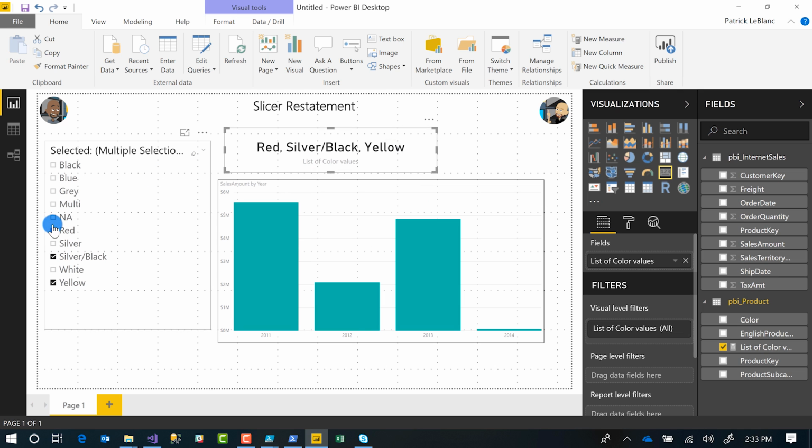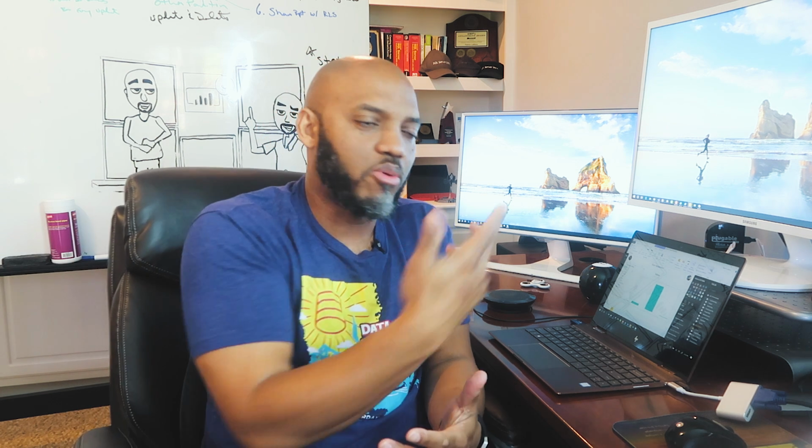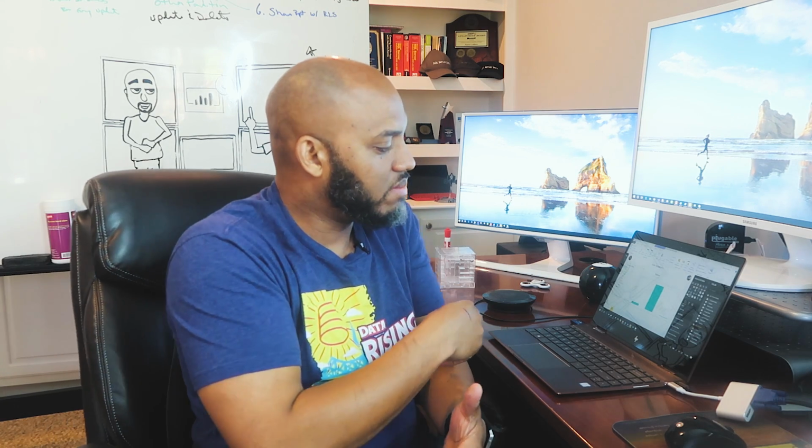So if a single restatement is okay with you, you can save some real estate and use something built into the product by doing a filter restatement. Or if you need something more advanced, to show multiple values, you can use a quick measure. Either way should solve your problems. Power BI is so flexible, and it helps you solve these different types of situations.